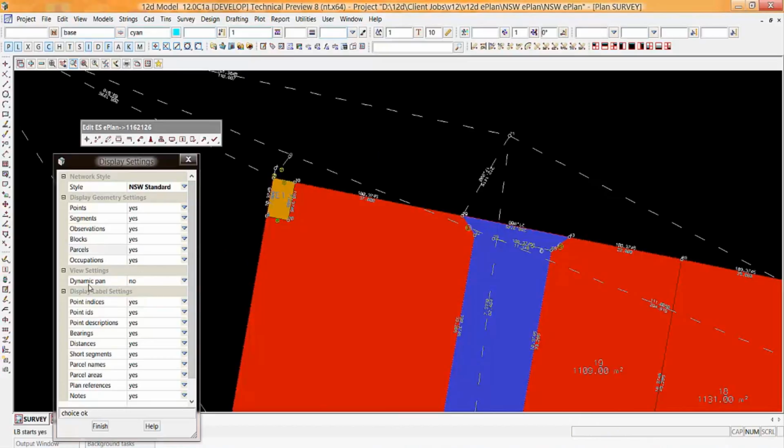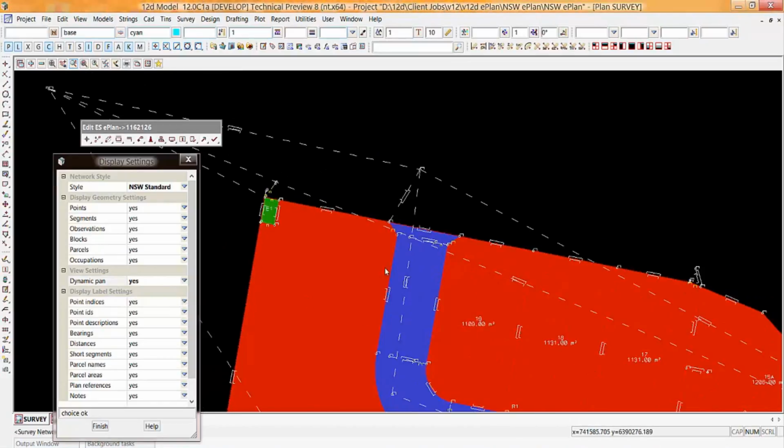There's also a really neat feature, the dynamic pan. So if I toggle on the dynamic pan, now whenever I select a point, and you'll see this later, whenever I select the point using the network tree or the info panel, it will automatically center that point to the middle of the view. So that's a very handy feature there.